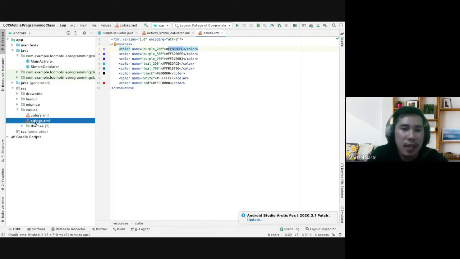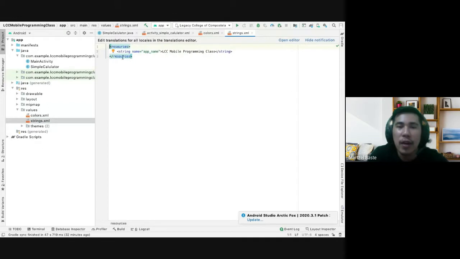So for string, this is also used if you want to change the caption of your application that says LCC mobile programming class. You can change this to anything, like mobile programming, whatever you would like to do. You can even add some more strings.